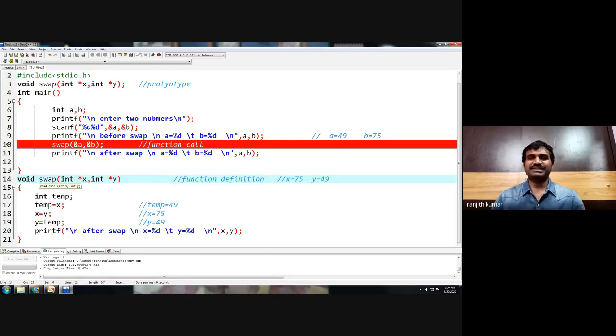What is pointers and what are all the operations of the pointer, we will discuss after this example demonstration. So we will declare a temporary variable, then star x, star y.